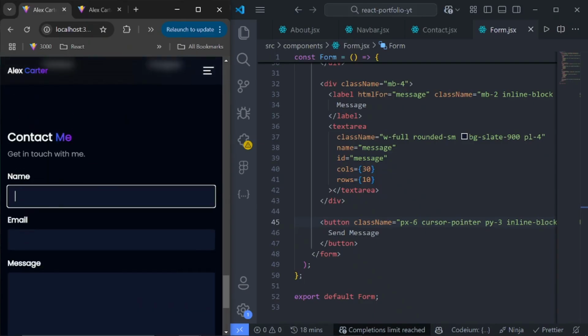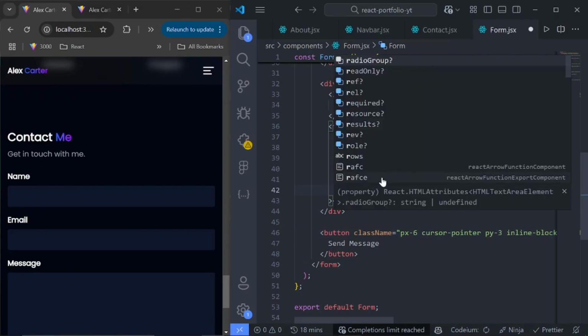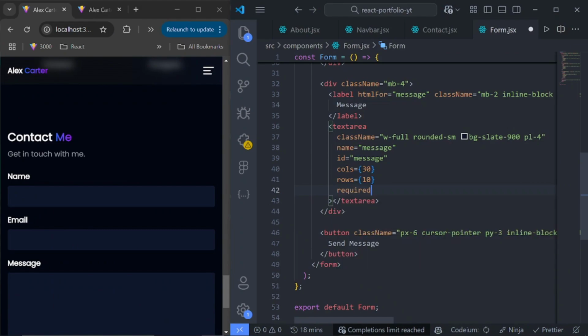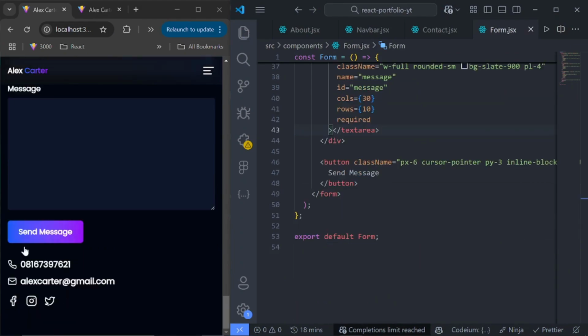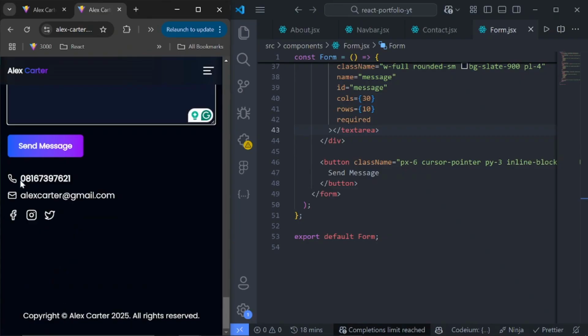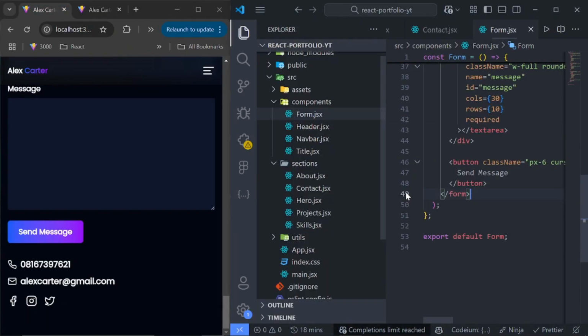So by the time we click on this now, it should tell us to enter our email. And remember, you need to make everything required. So do the same here as well. Make this required.